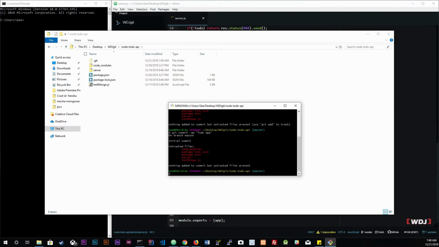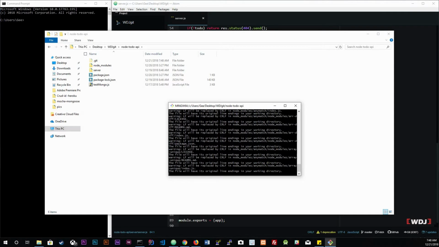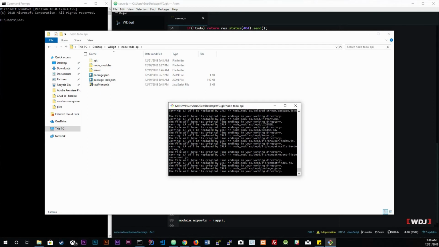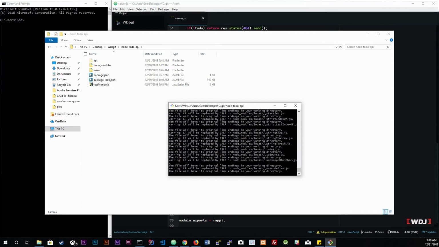Do that. Nothing added to commit, but untracked files present. Let me see this. Okay, maybe because it's a new. So we're gonna git status, git add. Yes, I did mean that with the space. Whoa. We're gonna just wait it out.